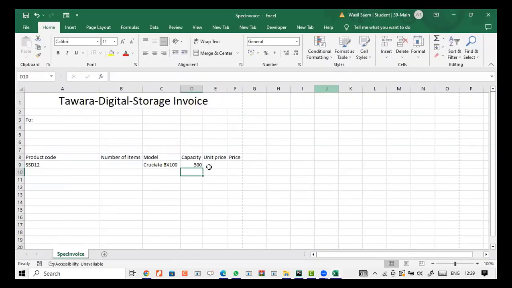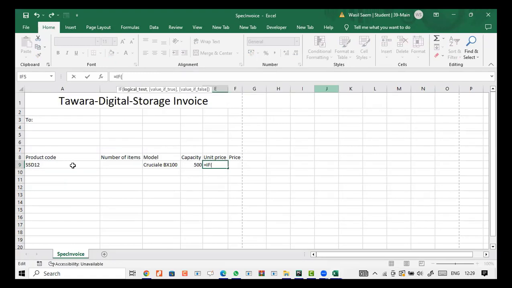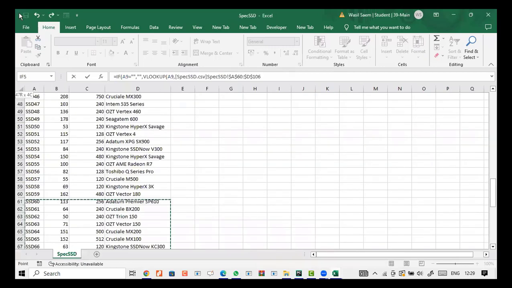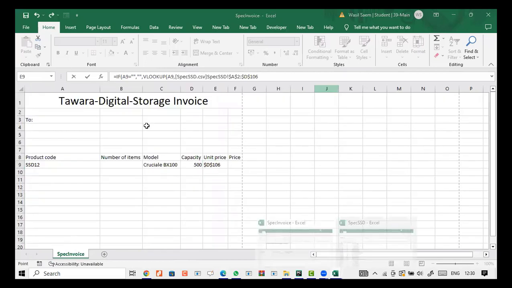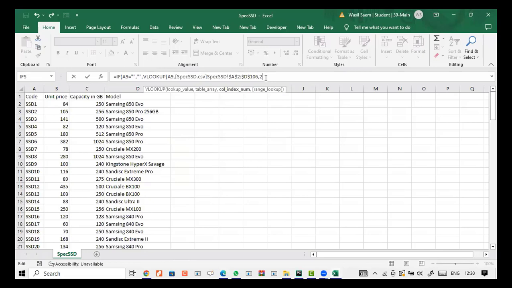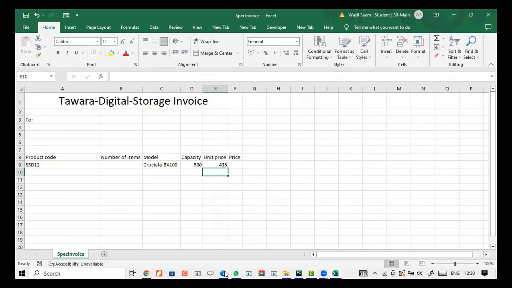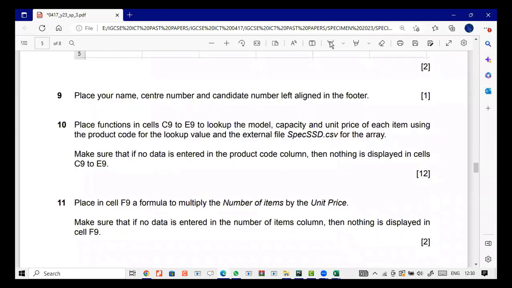Then we need the unit price. If it is empty, comma, empty, comma, we look up for this, comma, from here, and comma 2, because obviously we want from the second column the unit price. Done. Right. So you see we've done this.